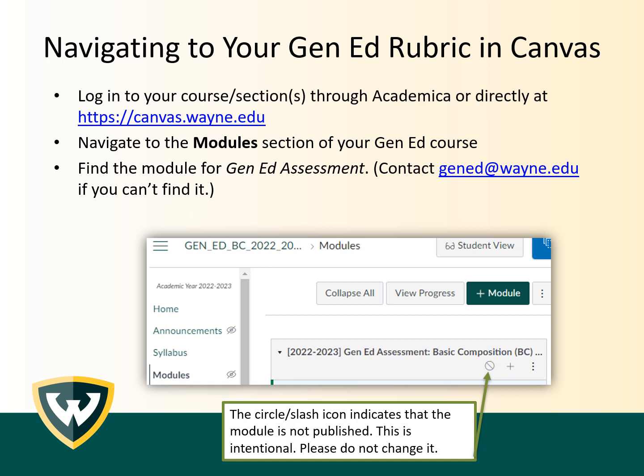If you do not find the module, please contact us at gened@wayne.edu as soon as possible, and we will address that immediately. If you have copied the content of another course into this one, you may find that you have multiple assessment modules present. Please delete copies from any previous year and keep only the one from the current year.